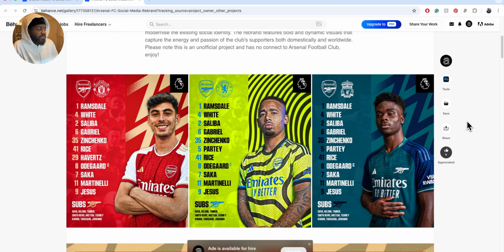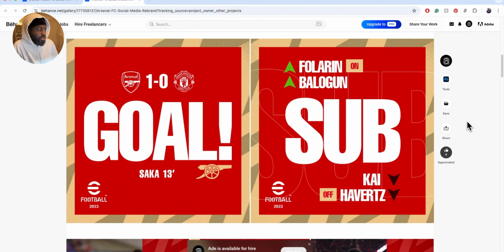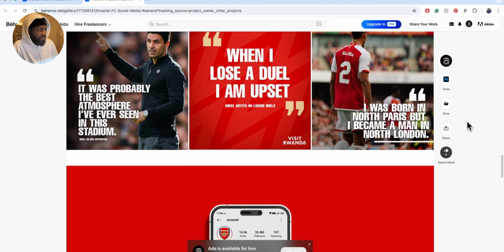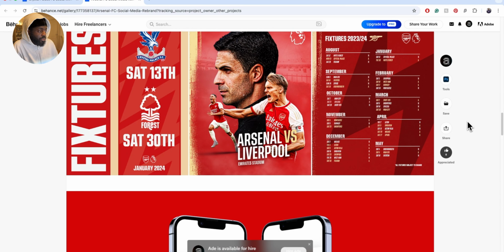I think I did it at the start of last season, actually. This is last season's kit. Yeah, so basically the same thing, just different match day graphics and whatnot.